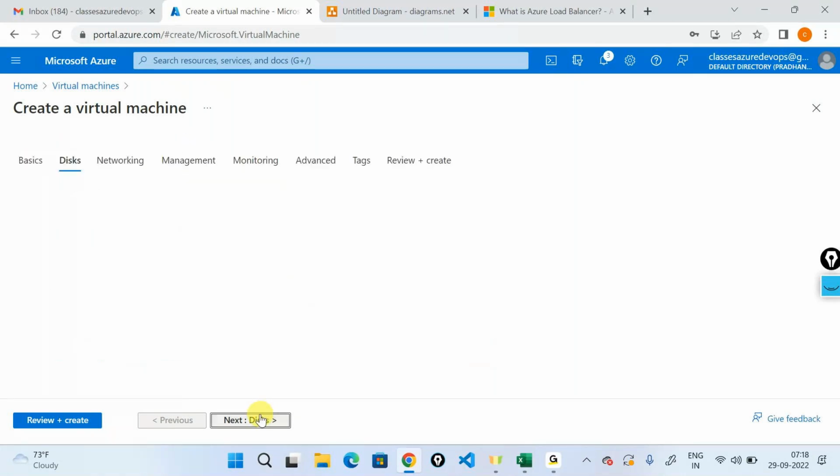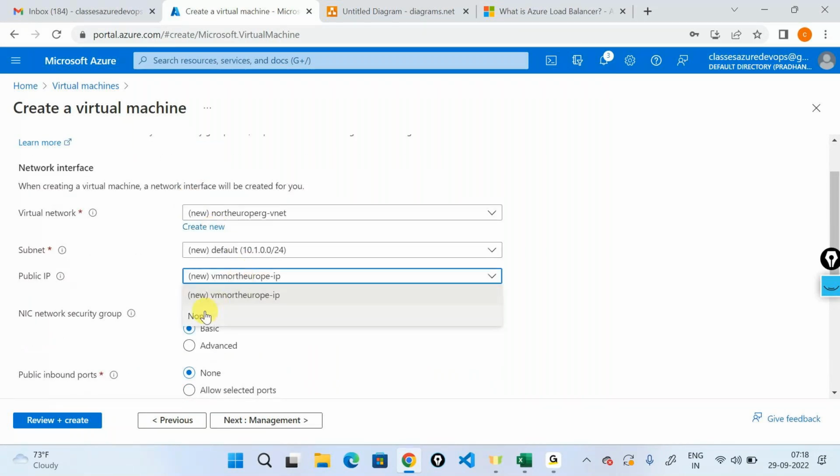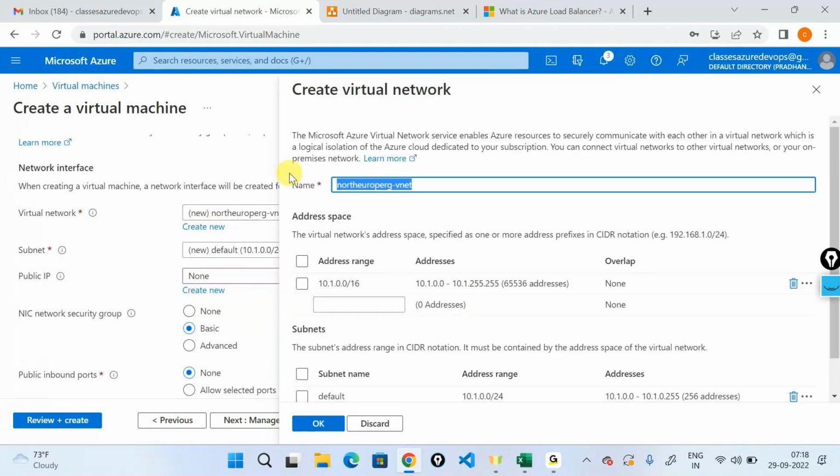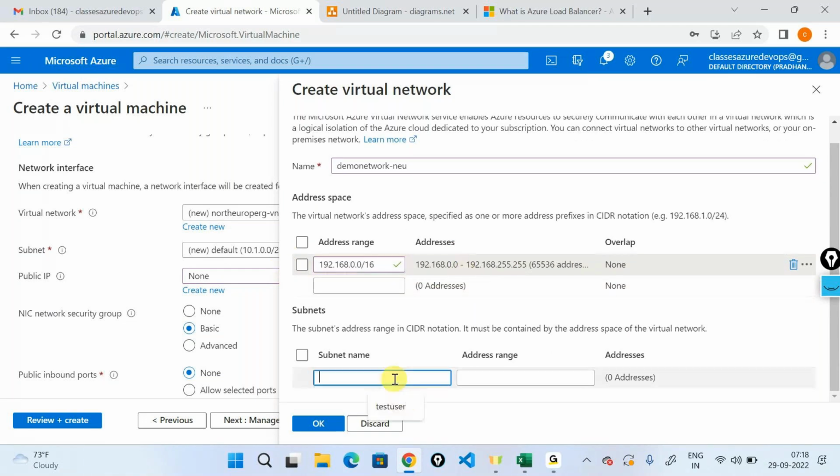Next I'll go to the disks. Next I'll go to networking. In the networking, I'll say public IP is none. Also, let me create a new network. Let me say this is a demo network North Europe. The address range of this network is 192.168.0.0/16. The subnet name is something like demo subnet. And what can be the address range here, guys? What should be the subnet address range here?